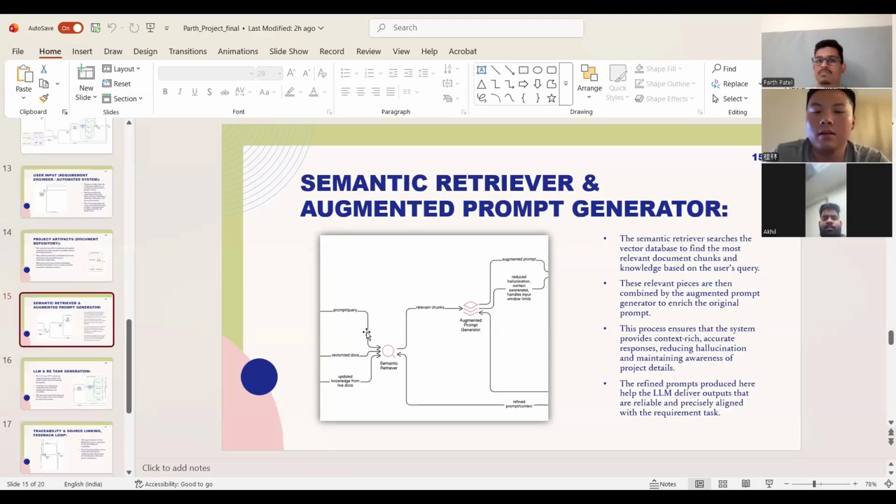Then the augmented prompt generator combines the original user query and the retrieved evidence. This creates the augmented prompt that gives the LLM the exact project context it needs. This step is crucial because it reduces hallucination of domain knowledge and keeps the LLM grounded in the latest documents. And the fourth one, next slide, is LLM and RE task generation.